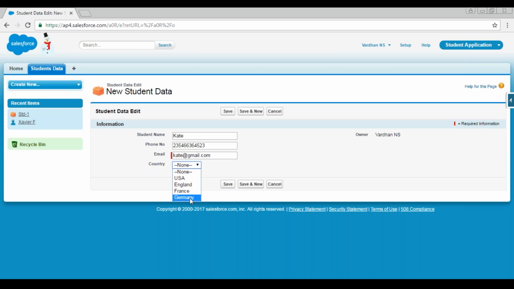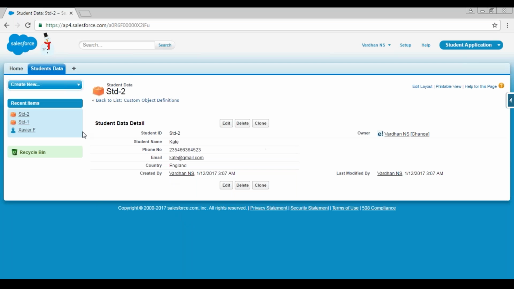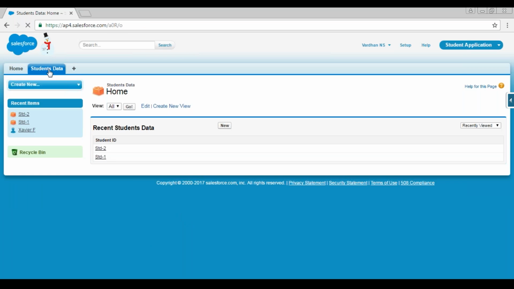I cannot have my own country. Say I cannot write Argentina or Brazil here because they are not part of the pick list. Now let me say England and then save this. So this student is created with this student ID. All right. If I click on the student data object, you can see both the student IDs here.